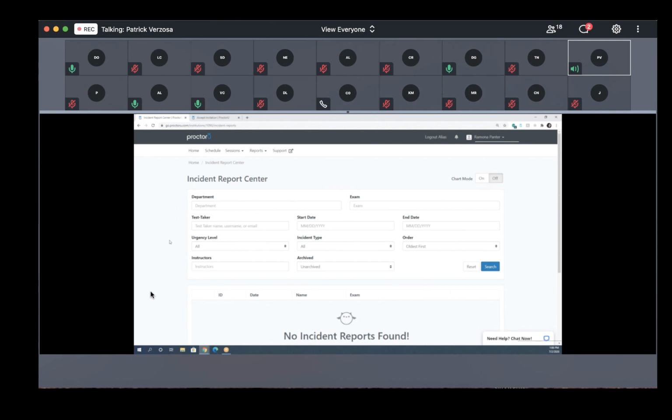Yeah. So just to make sure I'm understanding, a student cannot take a proctored exam with this process with their iPhone or their iPad. Is that correct? Correct.